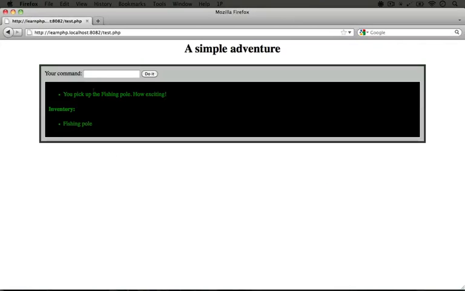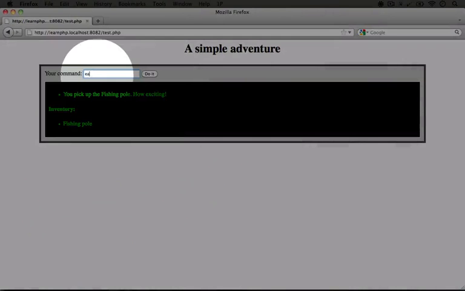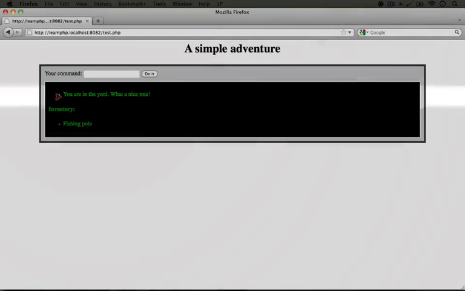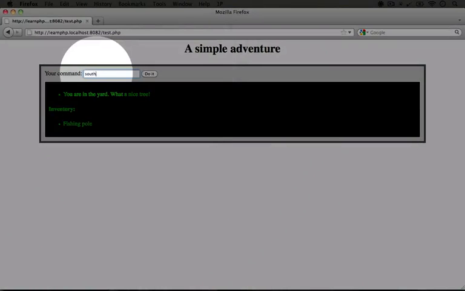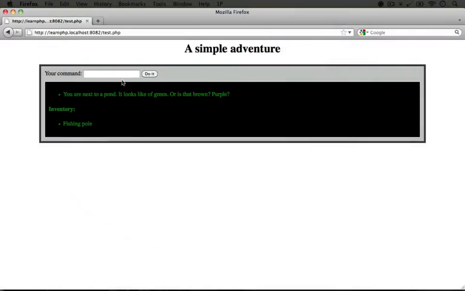Okay, now let's go back to the browser. So now from here in our demo, we moved east. So let's go ahead and type in east and hit enter. And it says, you're in the yard, what a nice tree. And then we went south. So let's go ahead and type south again. And it says, you are next to a pond, it looks kind of green.